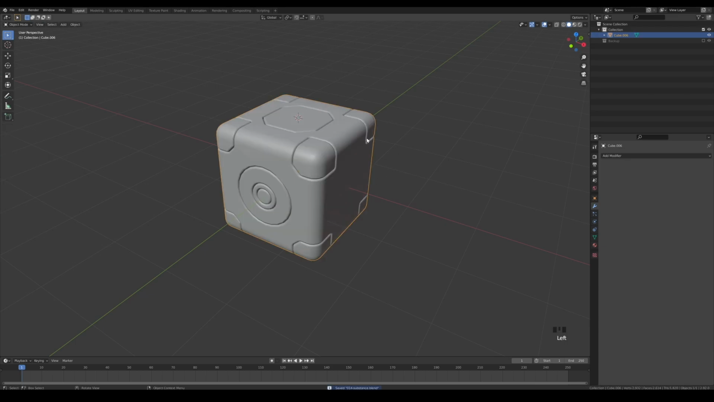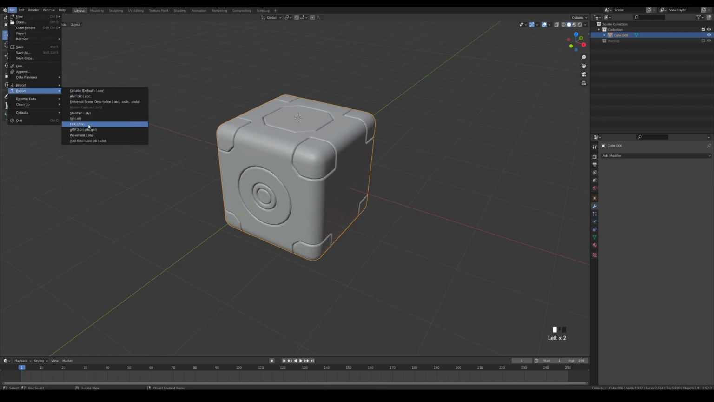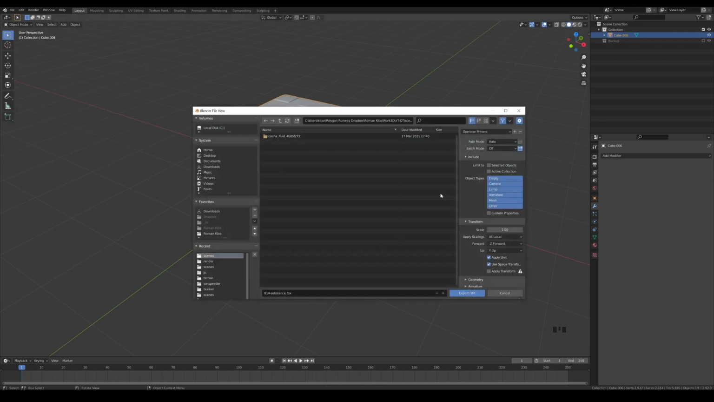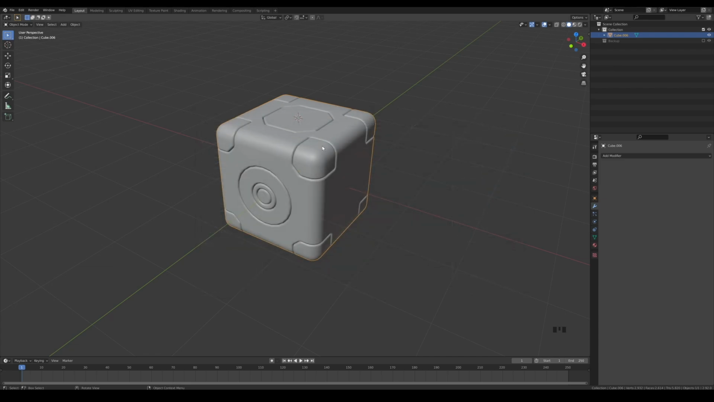So let's tab out right now, and with these objects selected, go to File, Export, and I will choose FBX here, and basically just enable selected objects and export FBX, and you should have that file on your drive. And now let's switch to Substance Painter and bring this to life.